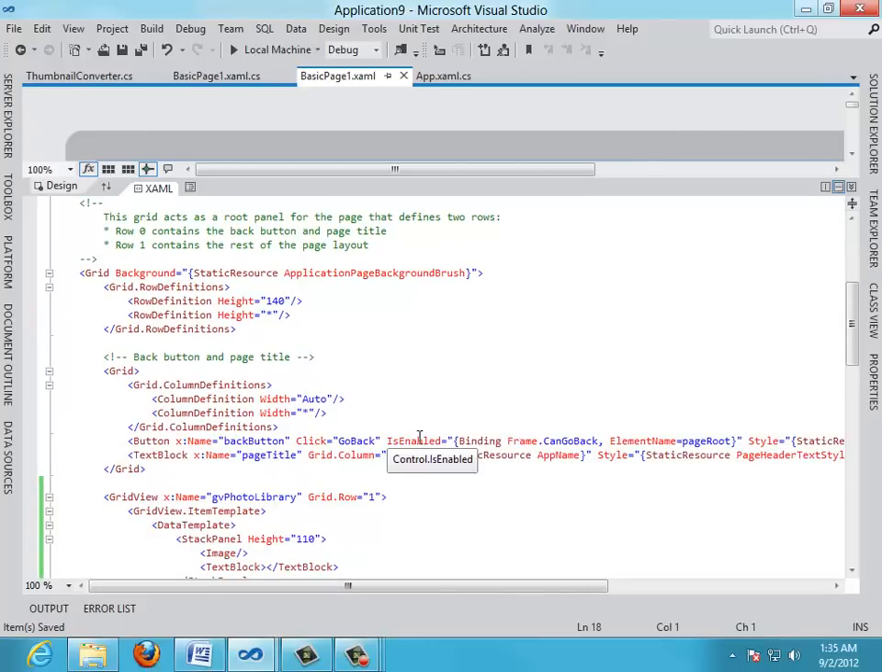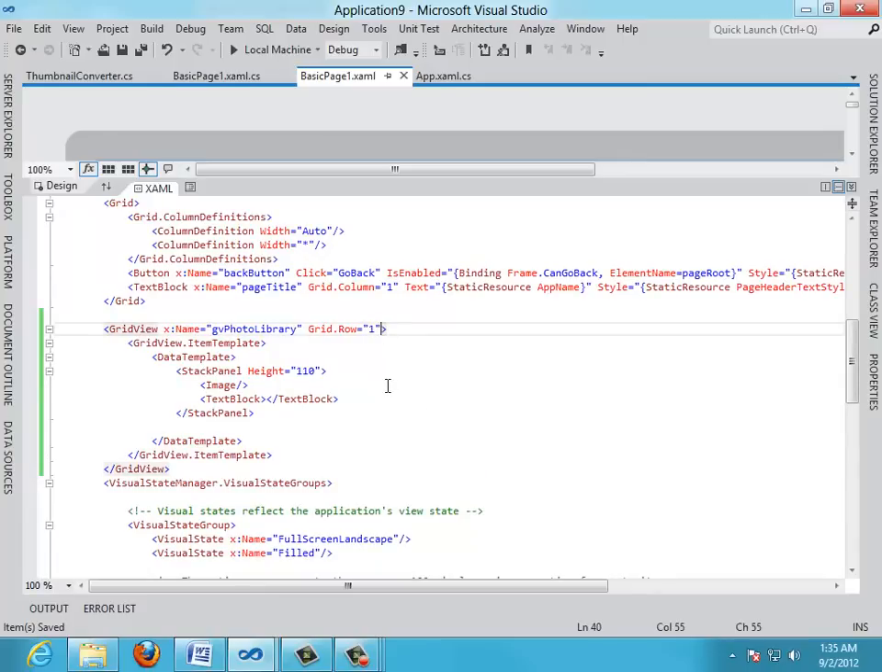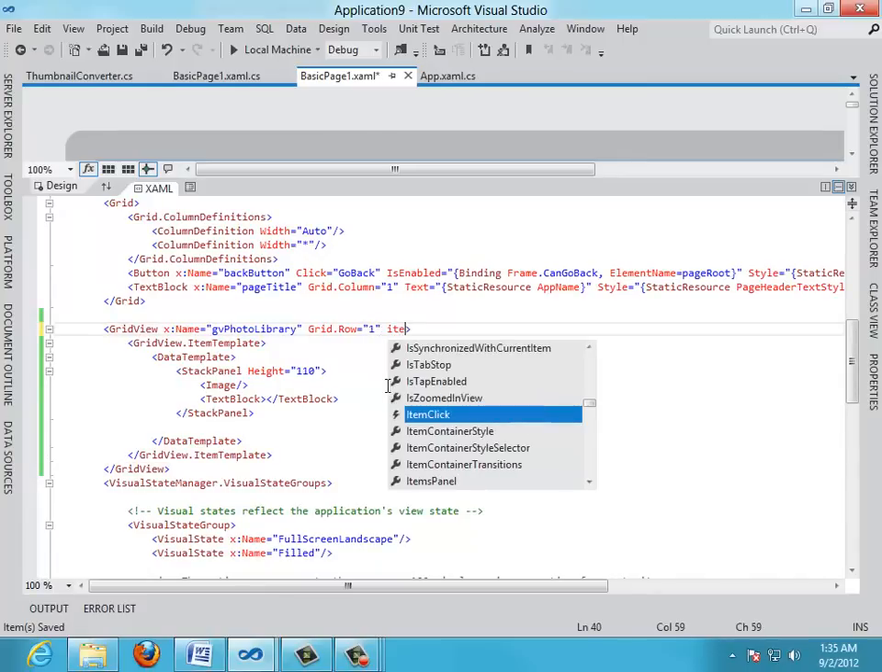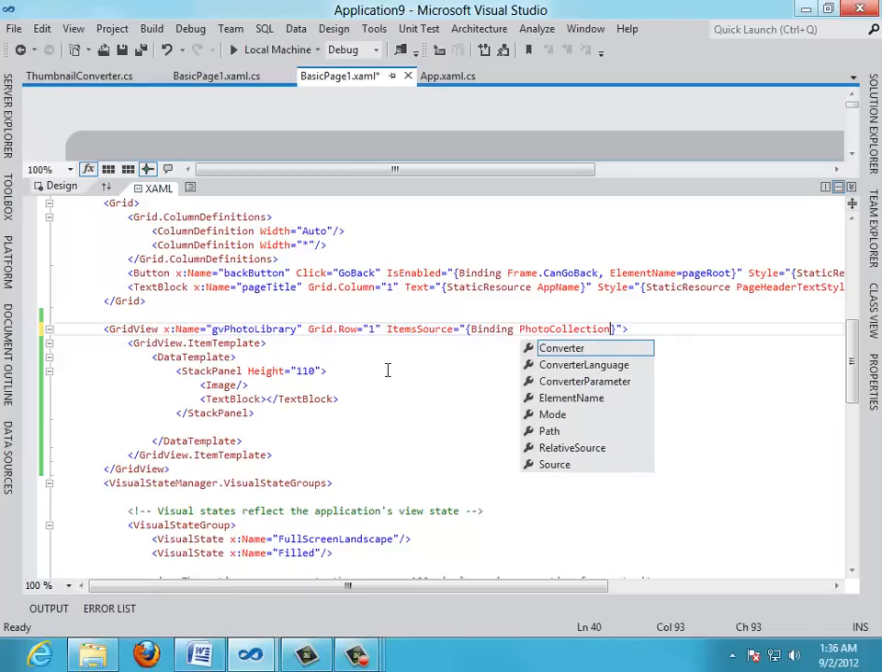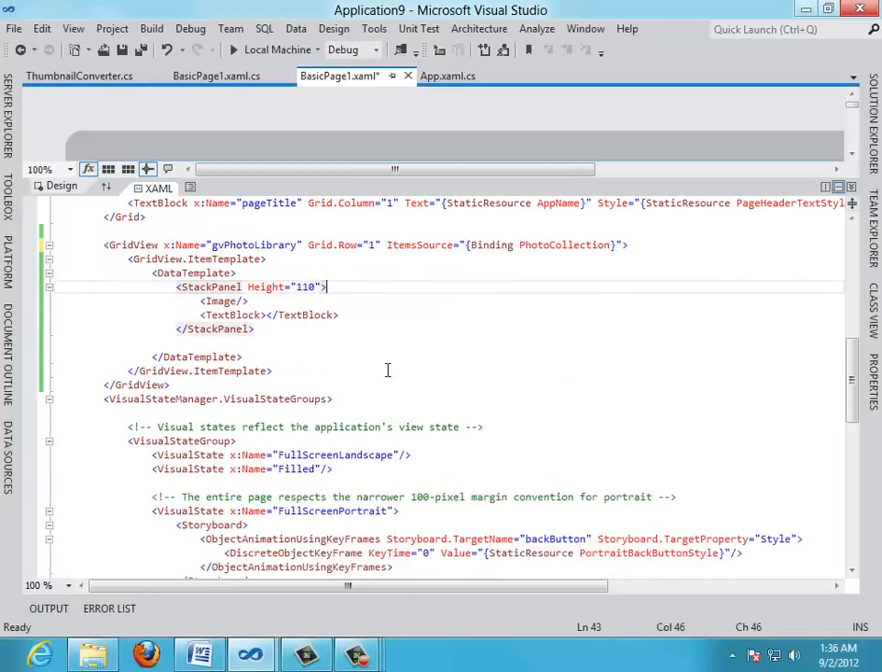And now we shall slightly modify the grid to add an ItemsSource property for the binding. So I will do that here. I will add an ItemsSource, and I will set the binding to photo collection. If you remember, the name of the key for the default view model is the photo collection, which I provided some time back. And we shall set the source for the image.